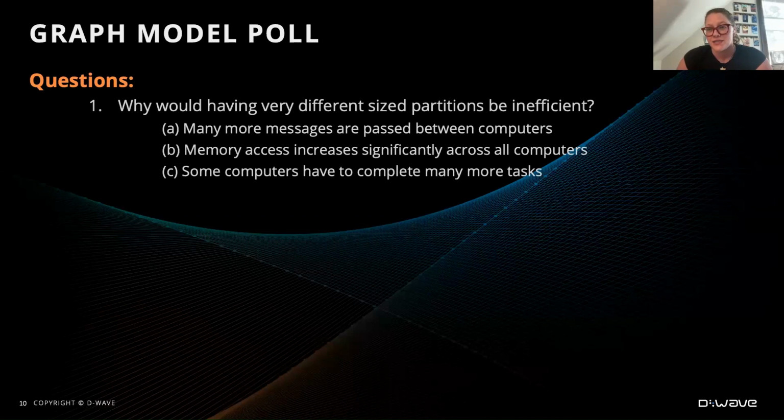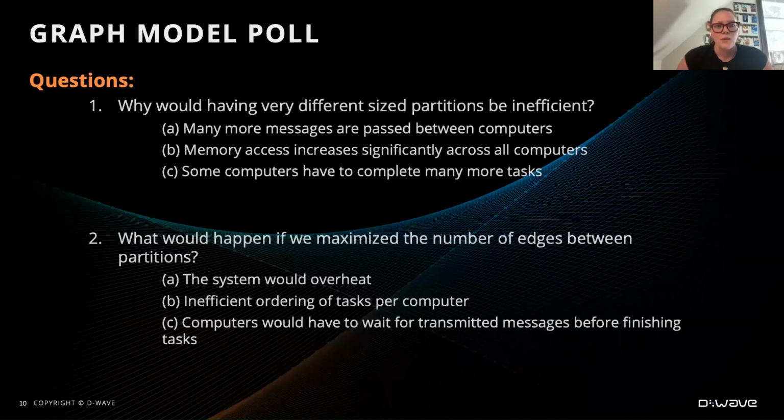Okay, so next question. What would happen if we maximize the number of edges between partitions? A, the system would overheat. B, we would have inefficient ordering of tasks per computer. Or C, computers would have to wait for transmitted messages before finishing tasks.